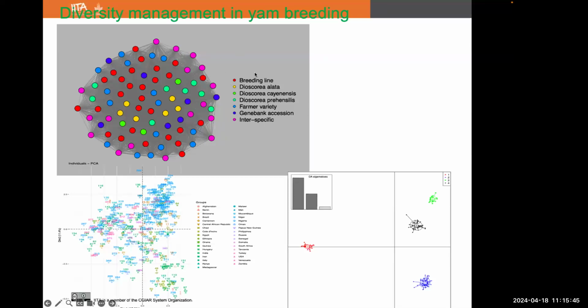So here we have a lot of species. We have the breeding lines, Alata, Kinesis, Quincylis, and farmer varieties, and we are trying to see which one is the root from which most of the recent breeding material was generated. If you look here, you can see that most of the breeding lines are in the center, whereas most of the wild relatives are at the extremes, which means they are the root for a lot of breeding lines, which is what we expected.